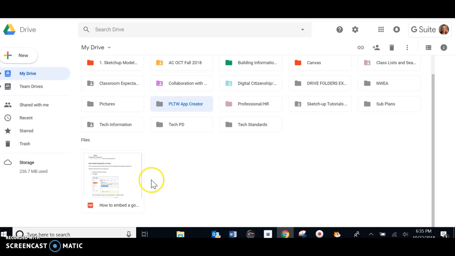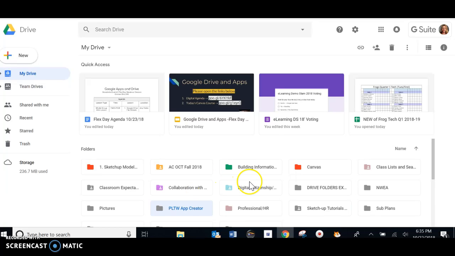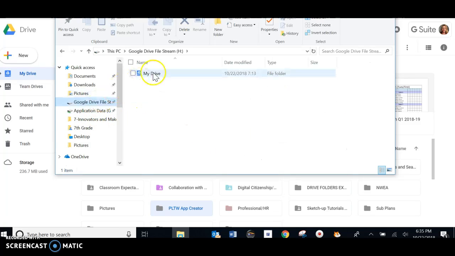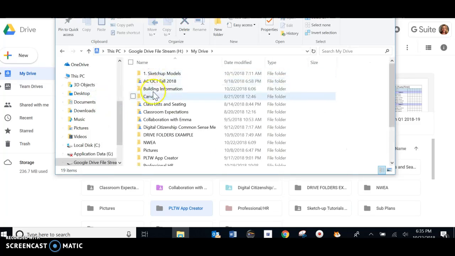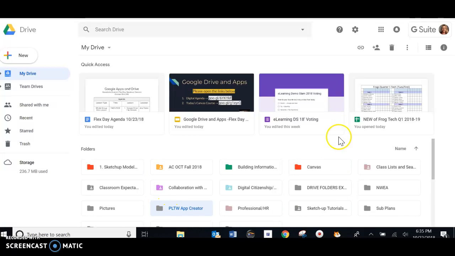When you just upload things to your drive, they'll just drop right down here. They won't necessarily go into a folder unless you put them there. So a reminder again, if you have your Google Drive file stream set up, you can see those folders all in your file stream as well. So anything that I put in one of these folders will then show up on the web browser in my Google Drive.